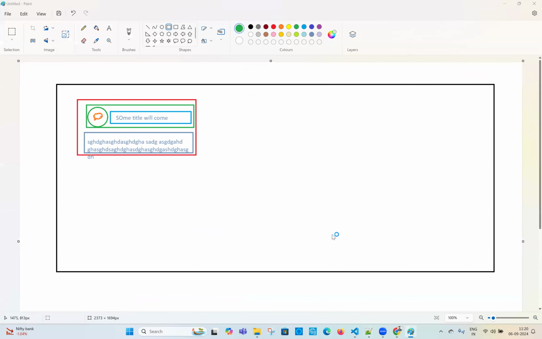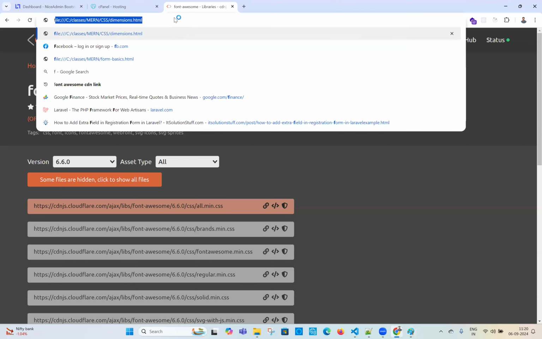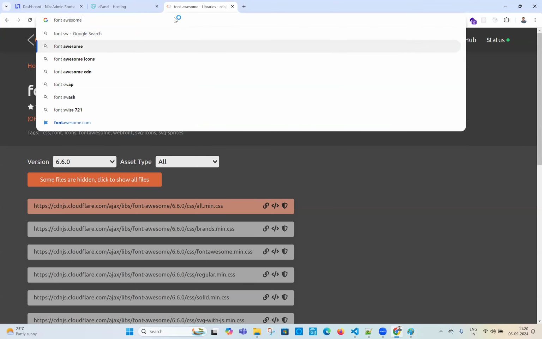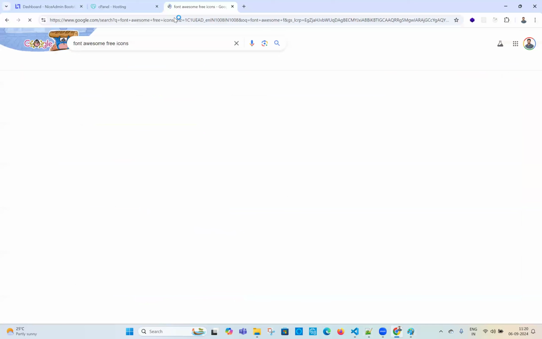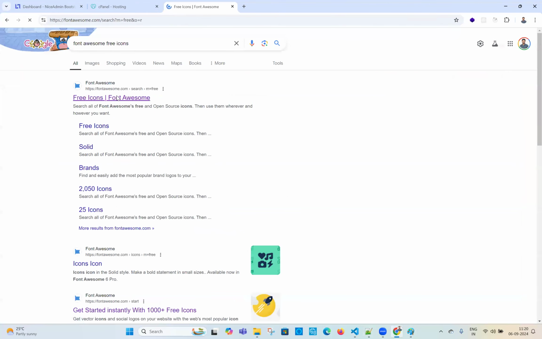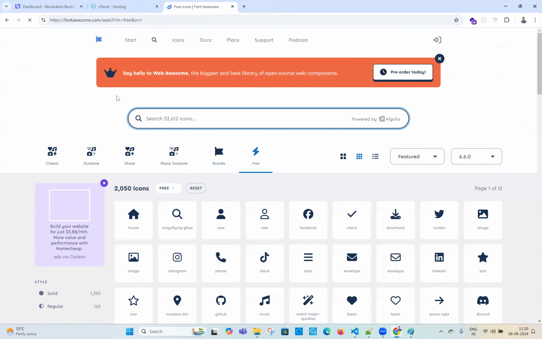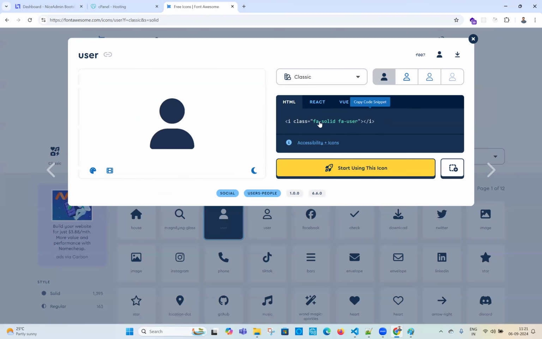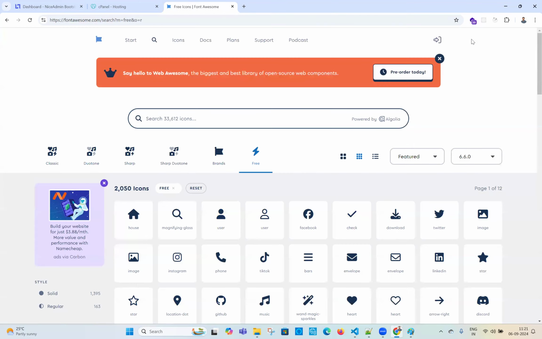If you want to check the classes of Font Awesome free icons, go to the website. You will find the free icons. You can use these icons only because only these icons are free. All are not free. So you have to go with only these icons. I use this icon, FA user. Click on it. You see fa-solid, fa-user. So if you don't want solid, if you want the normal user, fa-regular fa-user. So like this, we can add the icons.